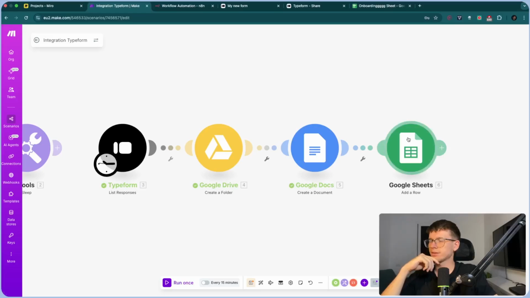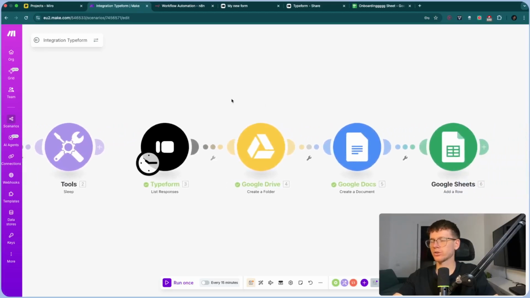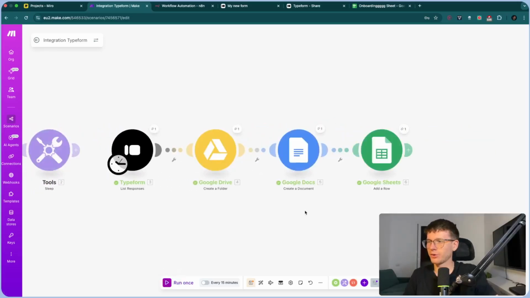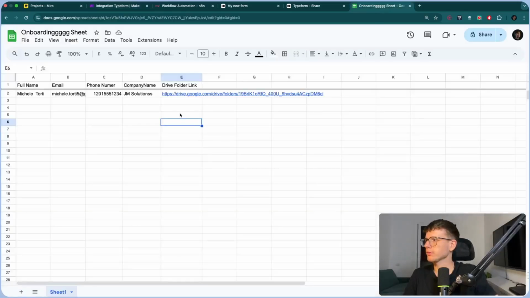And let's test this. See, I hate that I have to retest everything from here. Even though I don't have to rerun the actual form, I don't like the fact that I have to rerun this again. I'm going to have like 50 onboarding folders. Let me press run once again. Add a row. There we go. Perfect.